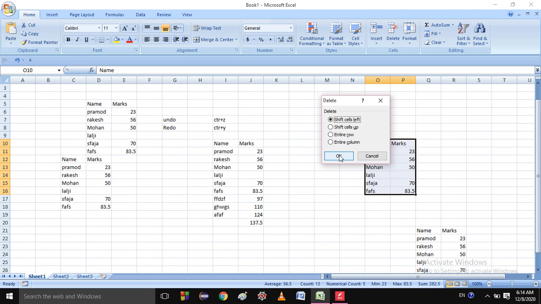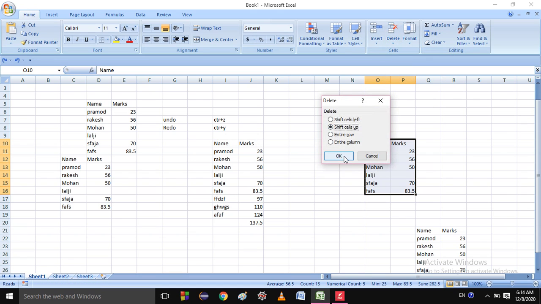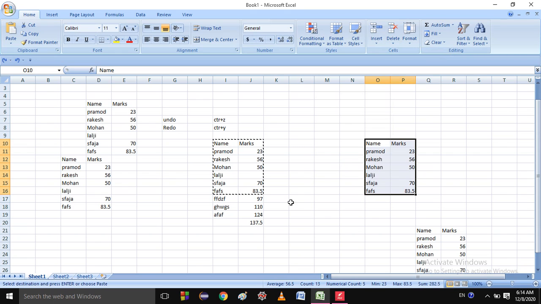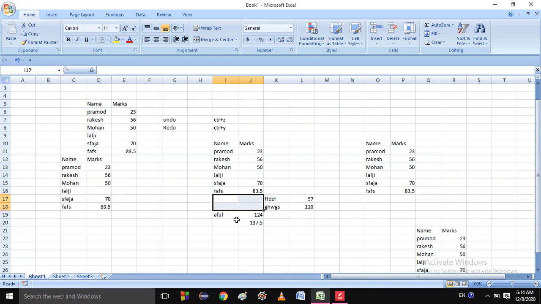If I click on shift cells left, you can see here, Control Z. If I do like this, shift cells up, you can see here. Okay, you will observe better visibility if I have some data up and down. Shift cells left. If I click this, you can see these data are deleted, and the previous data is shifted to the left. Next, if I click shift cells up, you can see the below data is shifted to the upside.